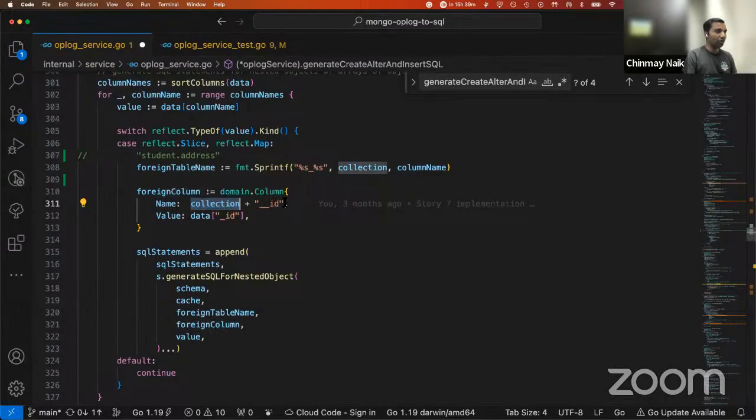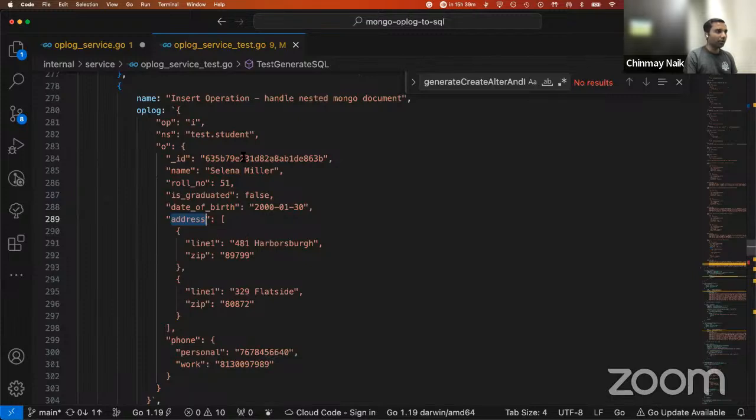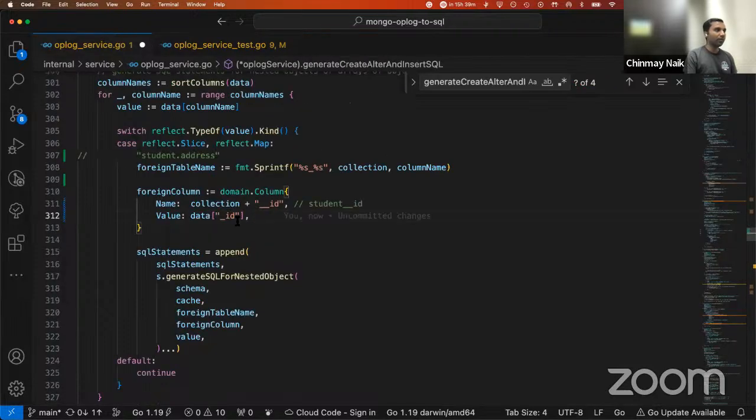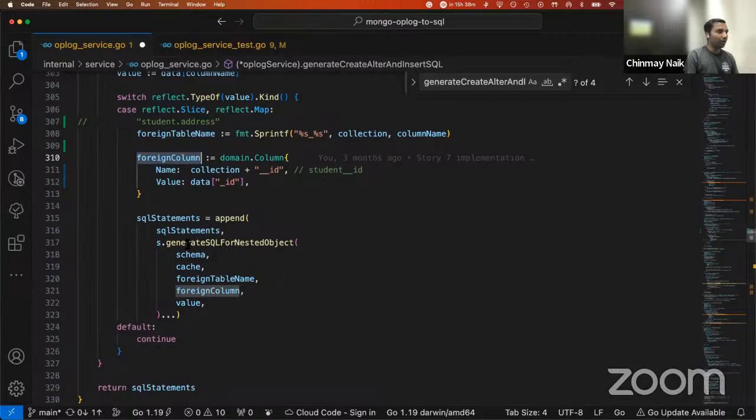So the collection name is again student. So what will be the name for this? It will be student underscore ID. So this is the name. And what is the data? It's the ID inside that student table. So whatever insert query we are doing with this, this is the ID into the student table. And this value is the reference key inside this newly added column as a foreign column, right? So this is that foreign table name and the foreign column. And now we are creating that.